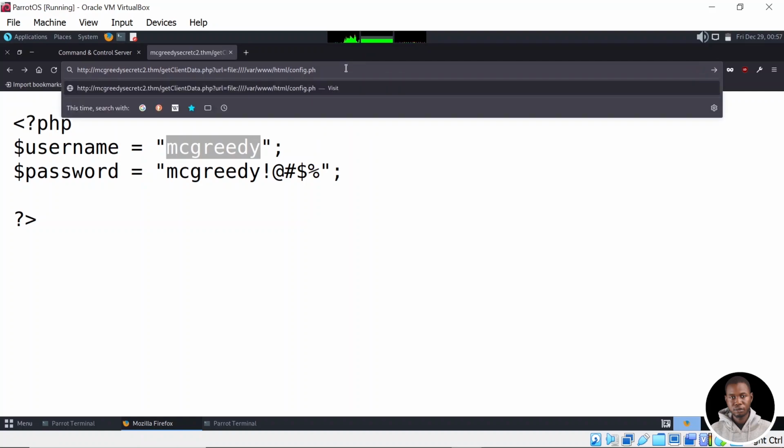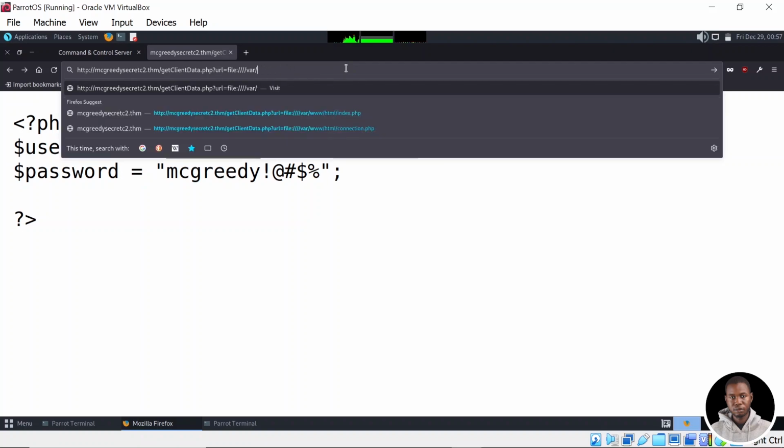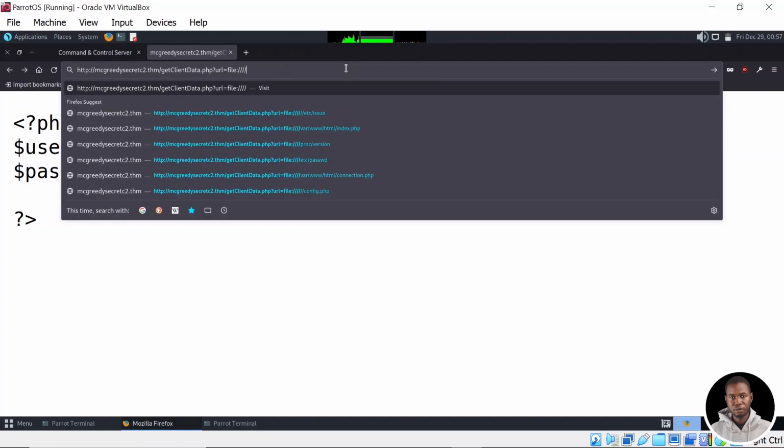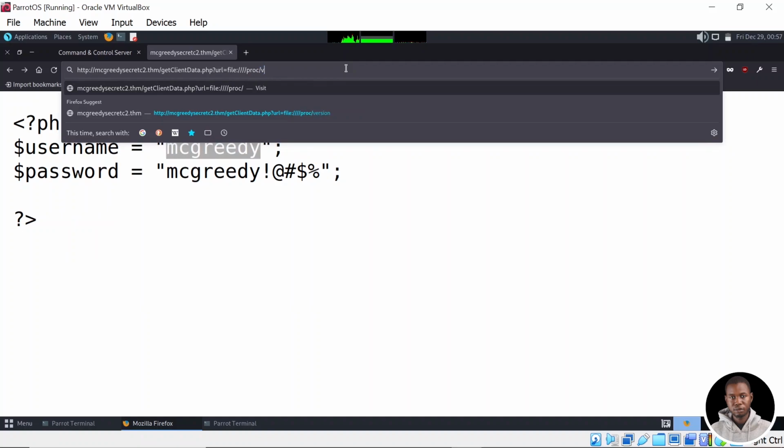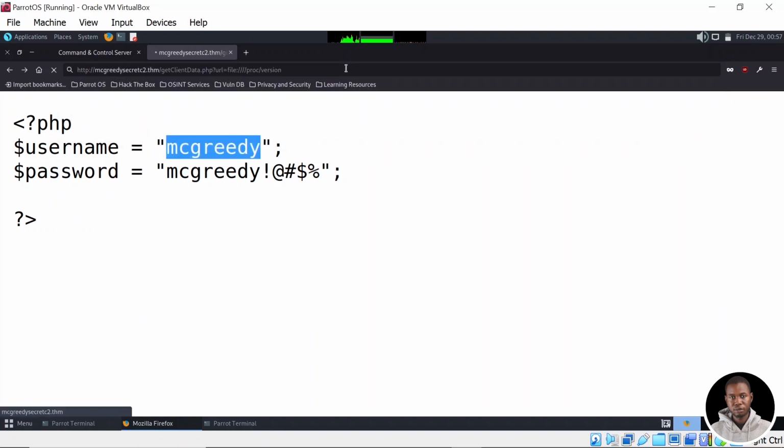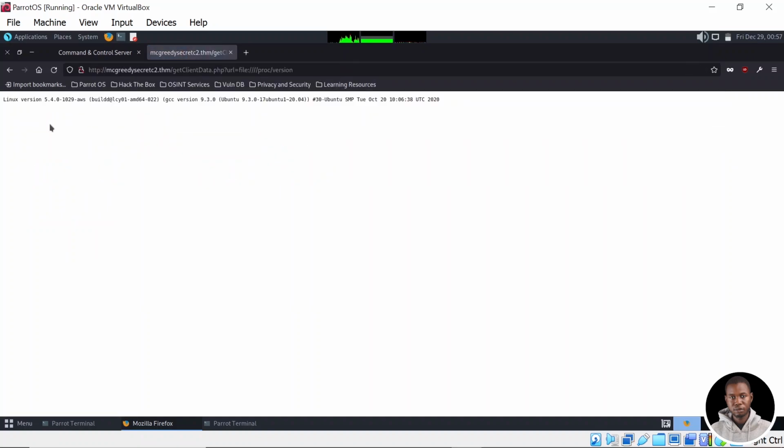So let's quickly modify our file path to proc/version, and this is going to give us the version of the Linux system. proc/version is a file that contains Linux kernel information, and we're able to identify that this machine is an AWS instance.